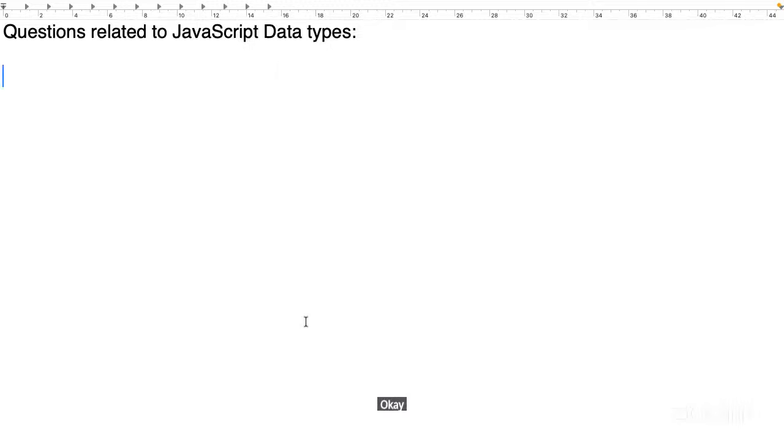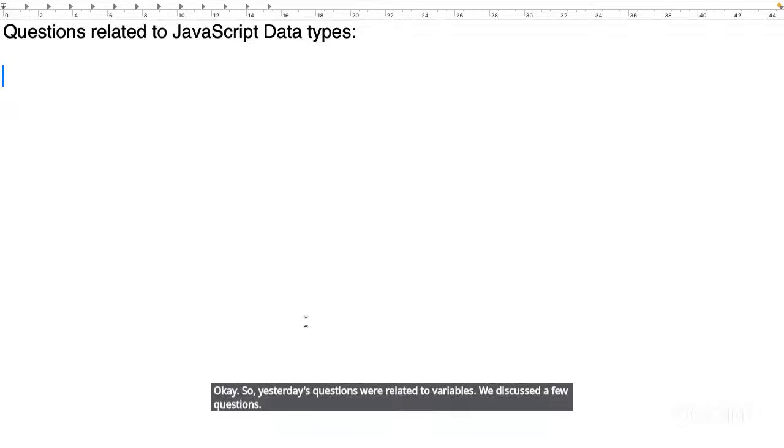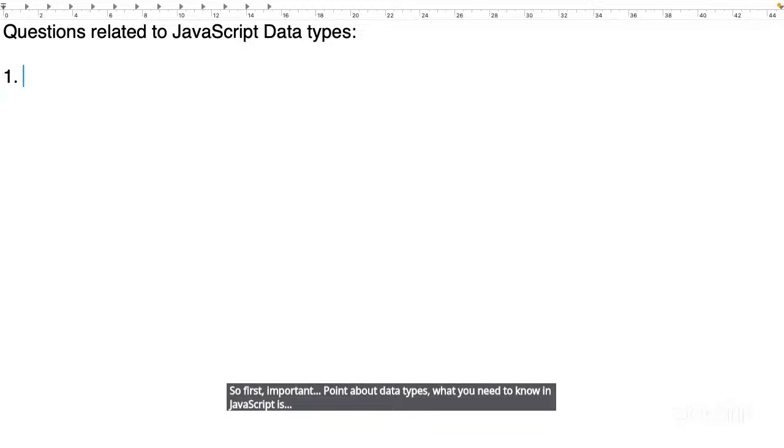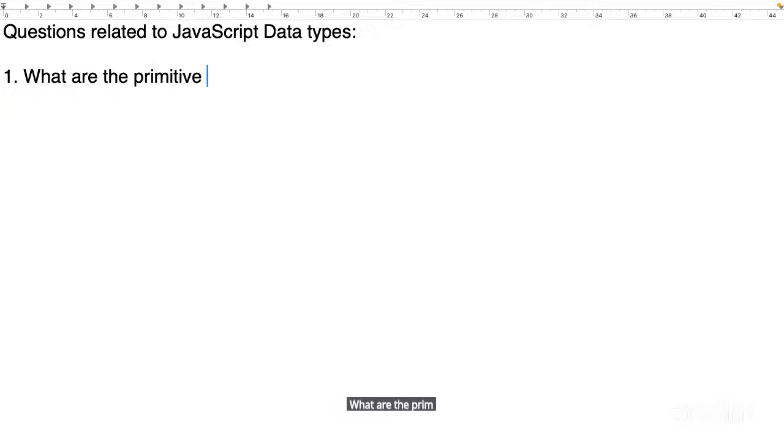Okay. So yesterday's questions were related to variables. We discussed a few questions, how questions are asked related to variables. Now today, data types. So the first important point about data types that you need to know in JavaScript is, if anyone asks, what are the primitive types of JavaScript?